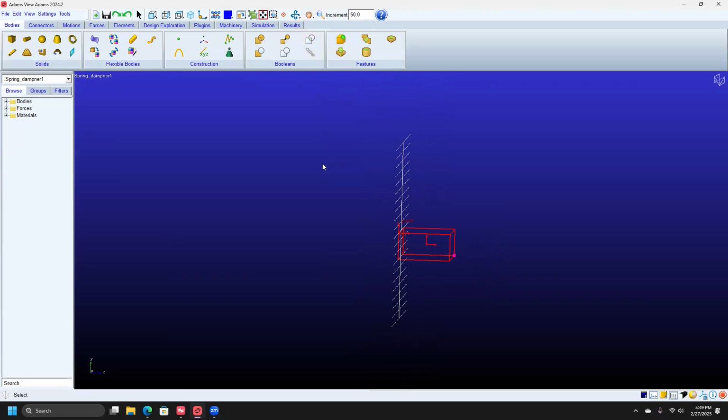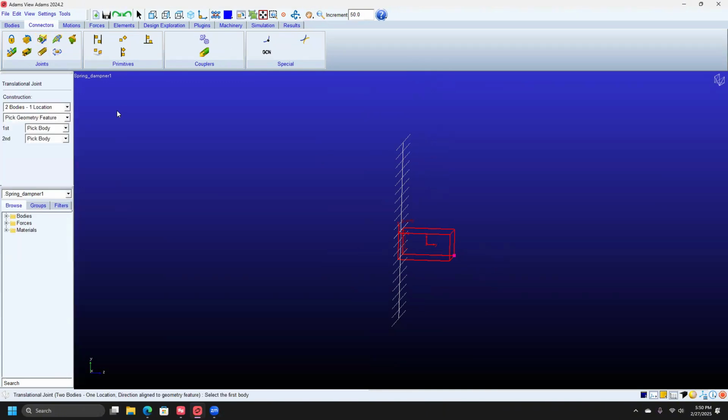All right. So then after we're done with that, we're going to want to add a joint. We'll do this by going to connectors. I want to create a translational joint. This is the one that it will bounce on essentially when we have our spring in there. So then I will want to keep all of this, 2 bodies, 1 location.